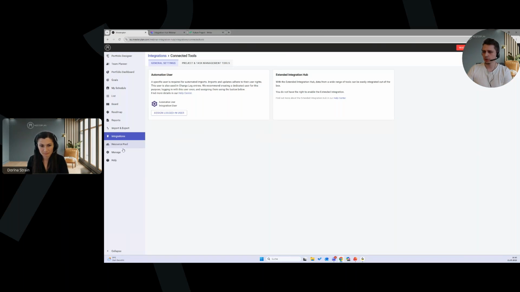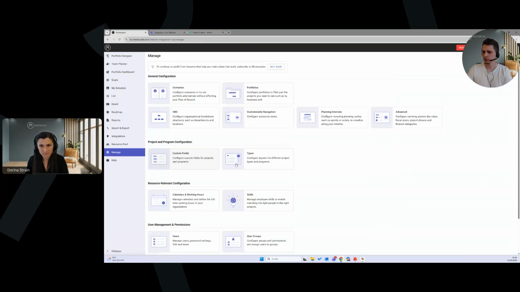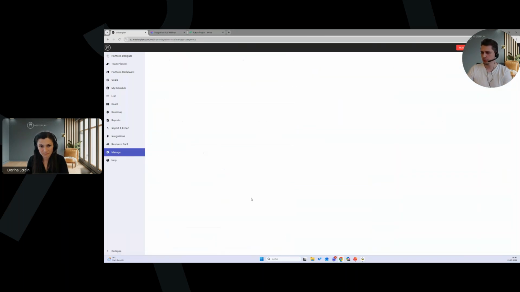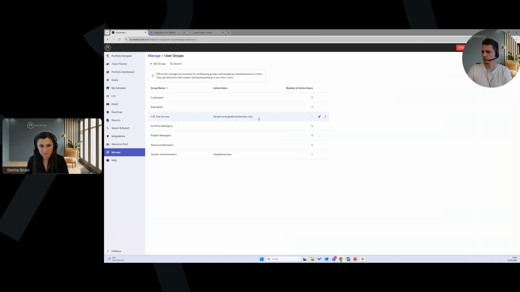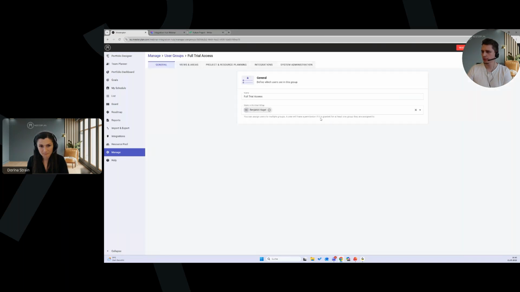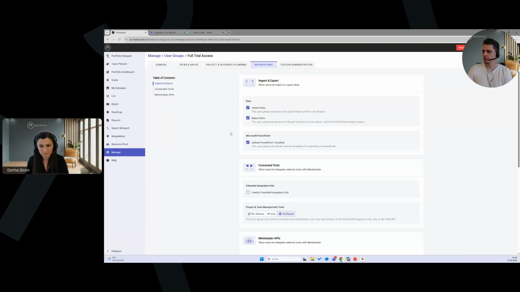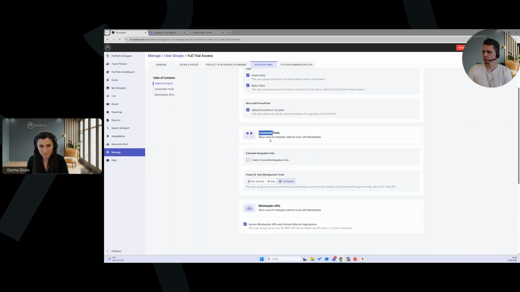So first of all, let's activate this user right. We go to the user groups and choose the group we want to activate this right for. Under integrations, you have this new section called Connected Tools. And here there's this right to enable the extended integration hub. So you need this right to activate the hub for your system.